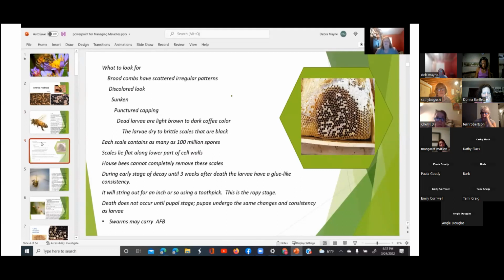Honeybees cannot completely remove all these scales. They're just real hard down in there. If anybody's cleaned out their frames and melted it and you got a whole big glob of little black cup-looking things, that's these scales.